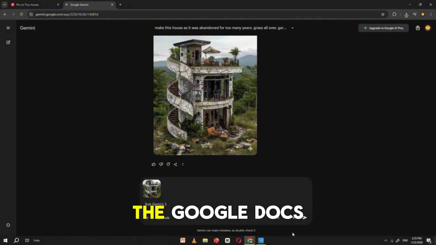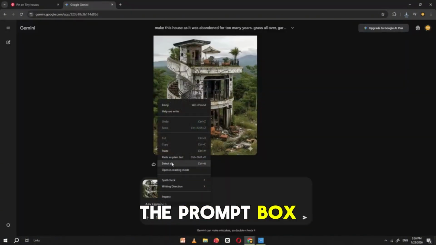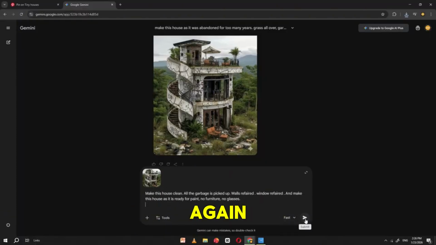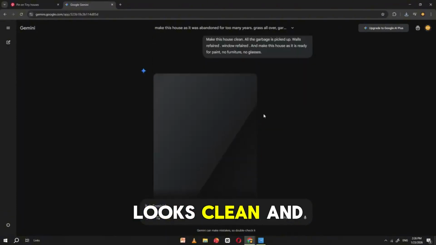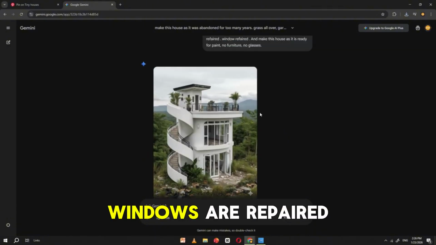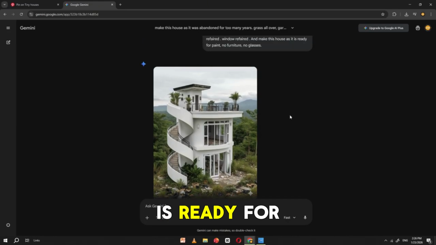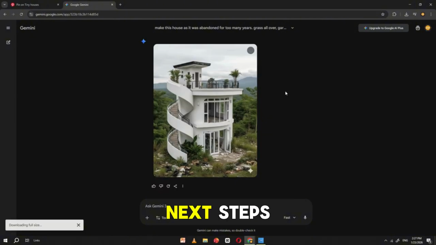Then, return to the Google Docs file and copy the second prompt. Paste it into the prompt box and click Generate again. This time, Gemini will create another image where the house looks clean and restored. The garbage is removed, the walls and windows are repaired, and the house is ready for painting. After the image is generated, download this image as well, as we'll use it in the next steps.